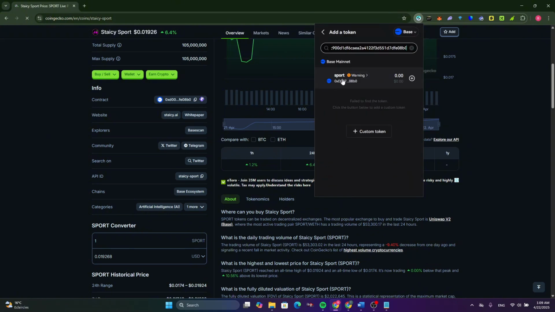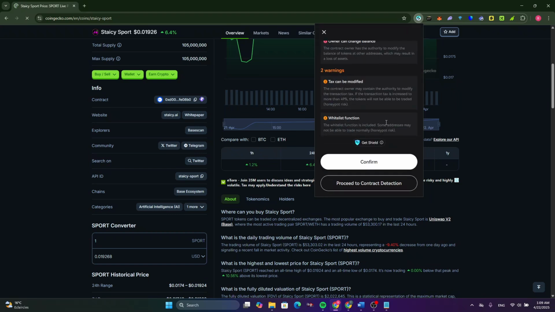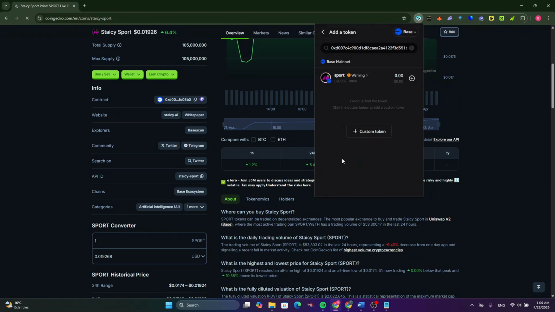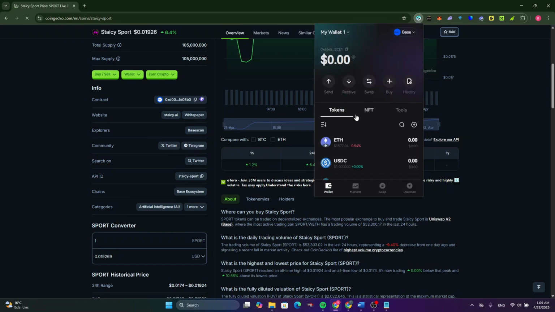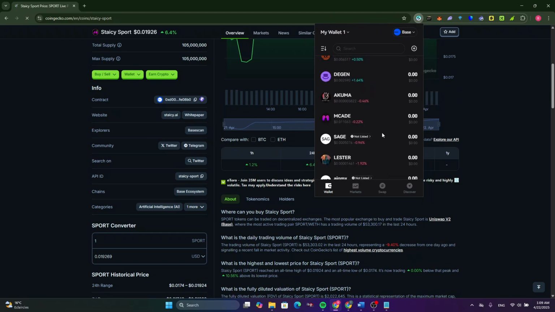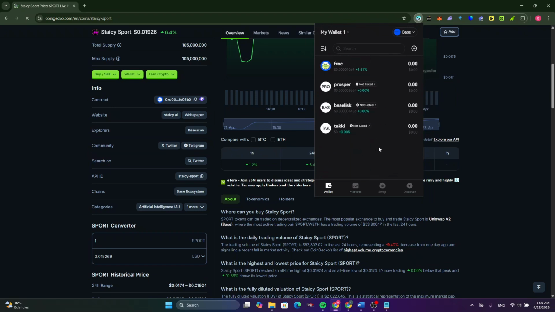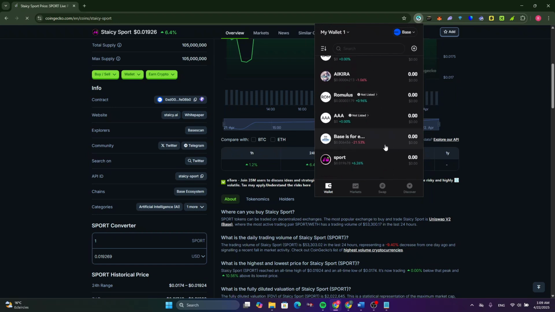As you can see, this is our token. Now tap on this warning and just read that, and if you are ready to go, now click on confirm. After that, click on this plus icon to add it to your wallet. Now after that, what you need to do, just go back to your wallet and keep searching until you find your token that you just added called Sport. So after you find it, just click on it.